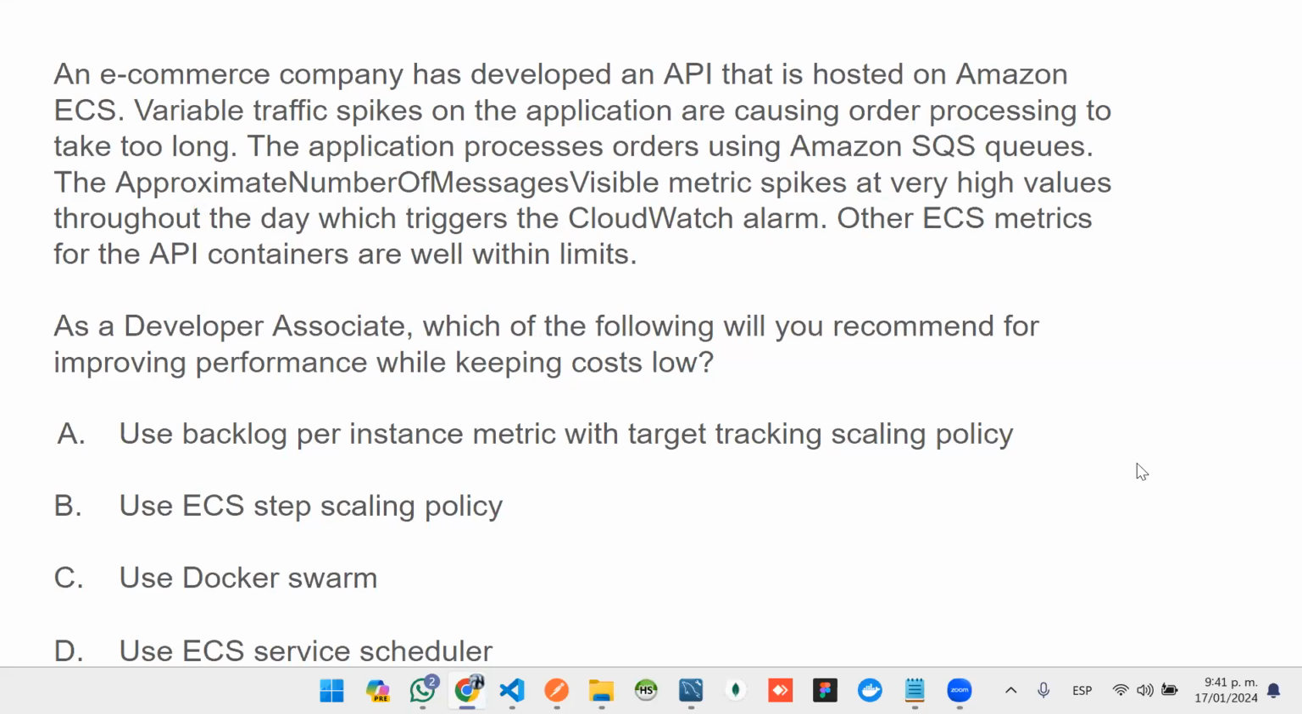An e-commerce company has developed an API that is hosted on Amazon ECS, Elastic Container Service. Variable traffic spikes on the application are causing order processing to take too long. The application processes orders using an Amazon SQS queue. The ApproximateNumberOfMessagesVisible metric spikes at very high values throughout the day, which triggers the CloudWatch alarm. Other ECS metrics for the API containers are well within limits.